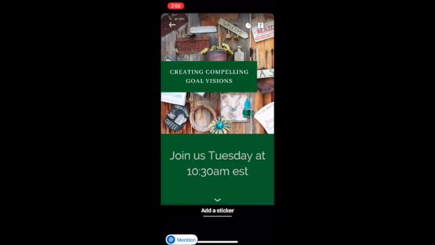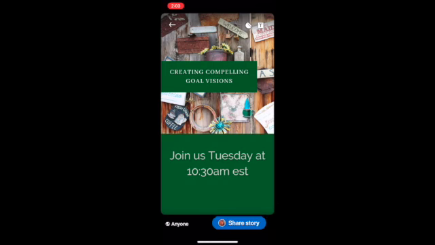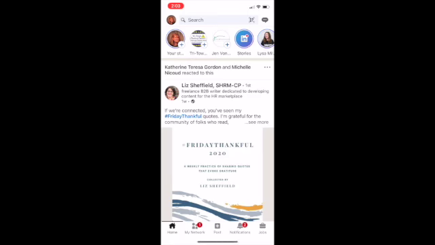Once you're done with that, you go ahead and click share story. Now your story is shared and you see a blue circle around your picture. Very, very easy to do, but a great way to share information with your LinkedIn connections.